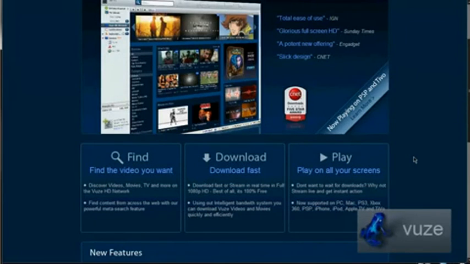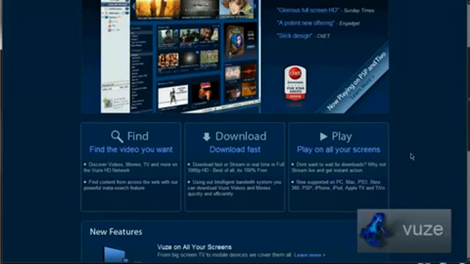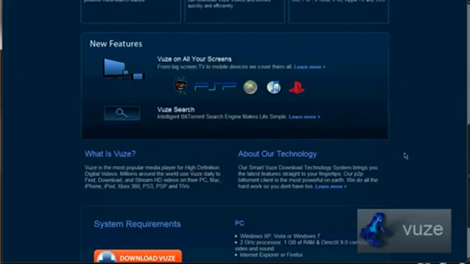Or you can even stream it live and get instant action. If you don't want to wait for the full download, go ahead and stream what you have, maybe 20% downloaded, and start streaming that while the remaining 80% downloads, so you can watch it all at the same time. It's really great technology, guys. They give you the option to download fast, find what you want easily, and play it on multiple devices or stream it. Very cool stuff.